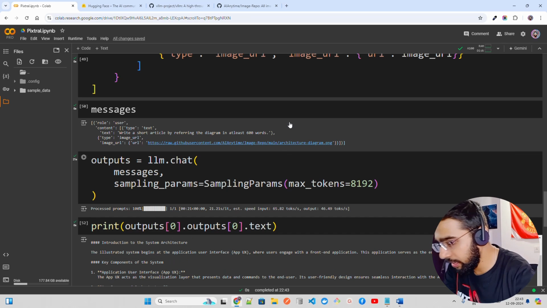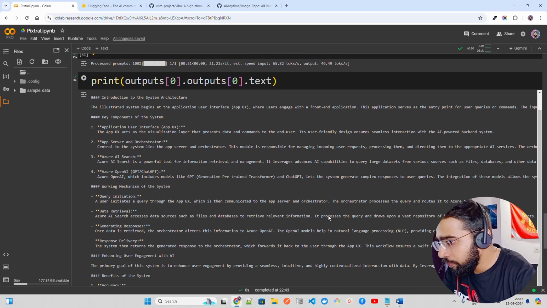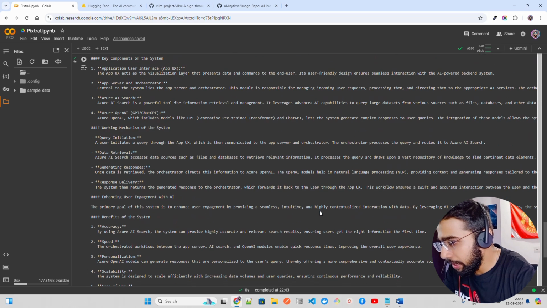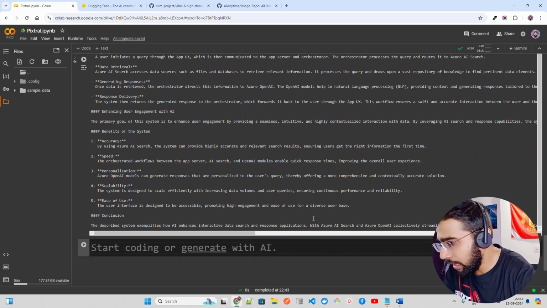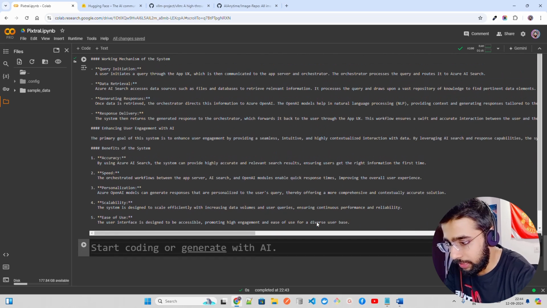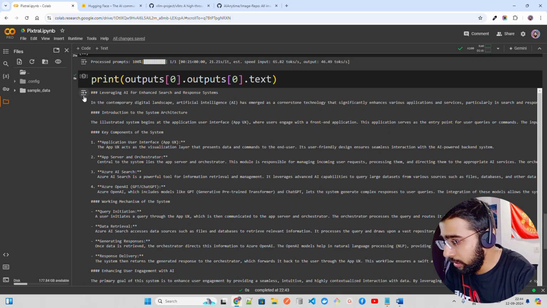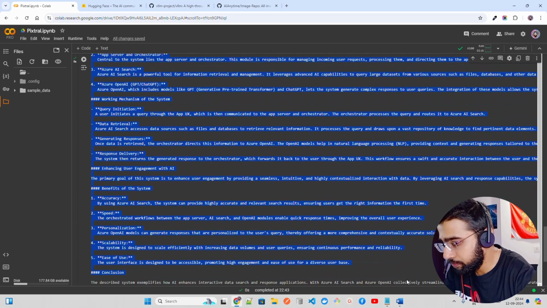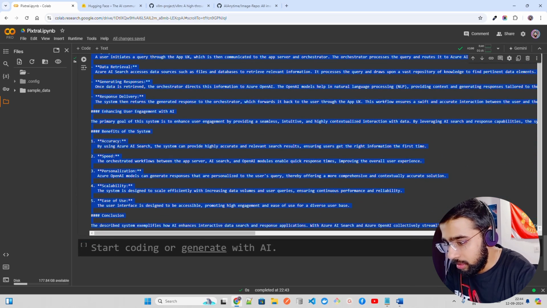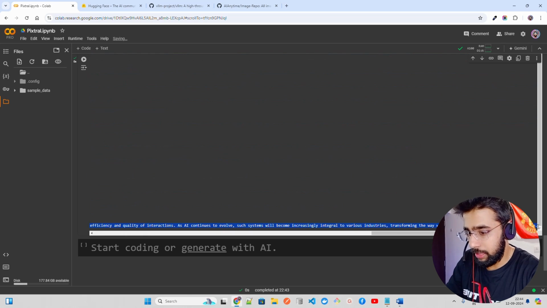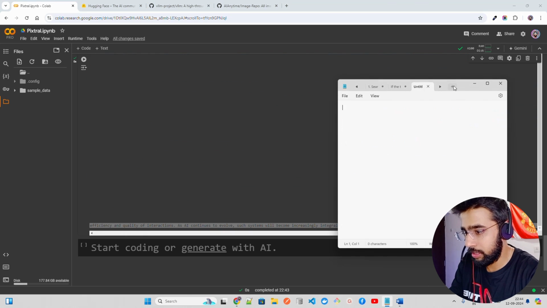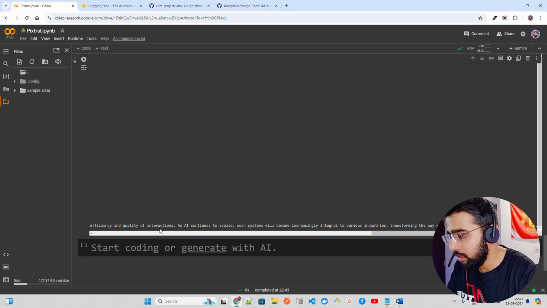Okay, it has written an article which looks good. Application user interface, app server, Azure AI Search working mechanism. I like this one. This is fantastic. Out of three, this is the best answer that I got so far. Let me just copy this completely, because it's going to be on LinkedIn after this. I'm gonna create this on LinkedIn.